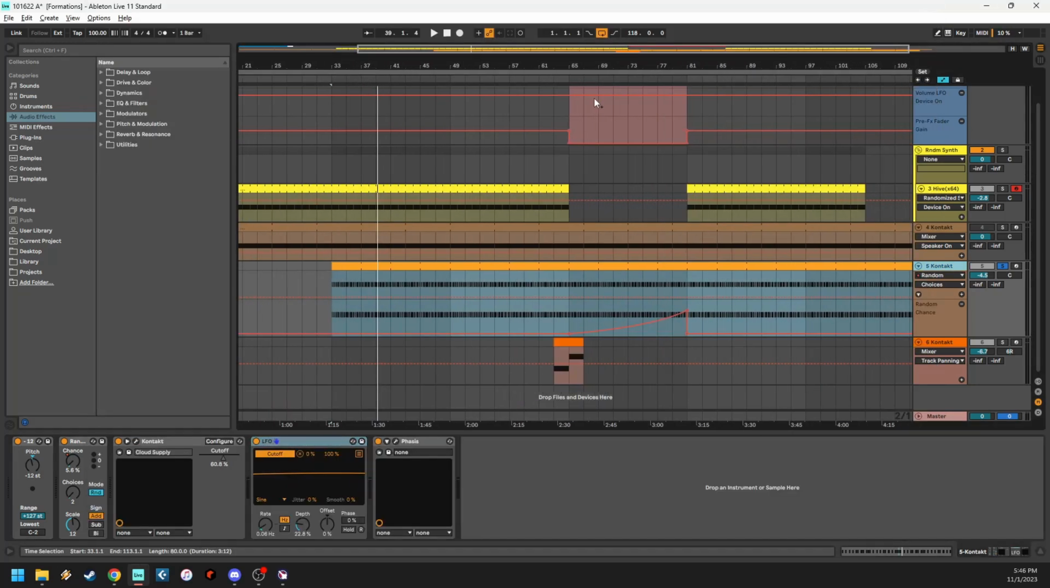But then during a breakdown here, you'll see the curve on the randomness goes from 5% up to 71%, so it's jumping more frequently. And then when the rest of the track comes back in, it goes back down.